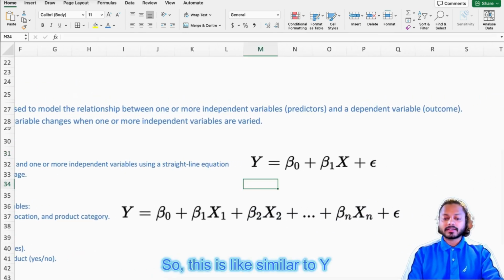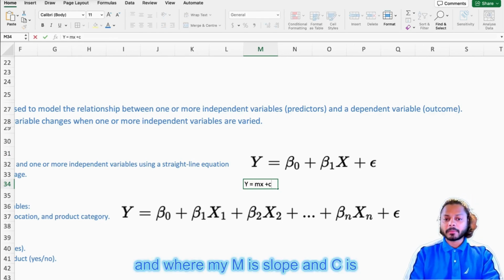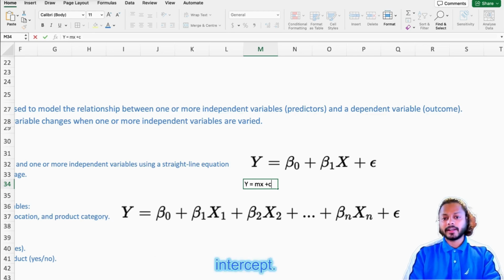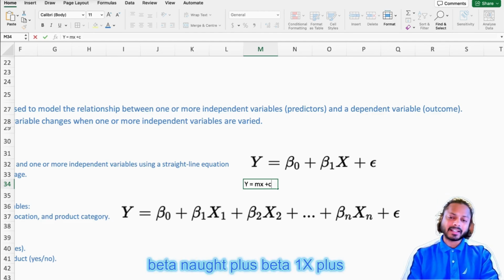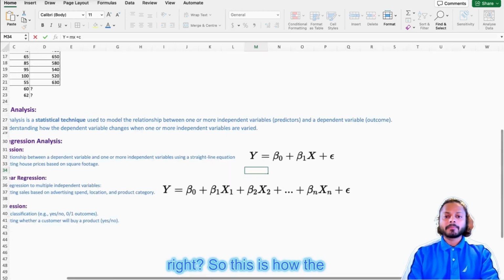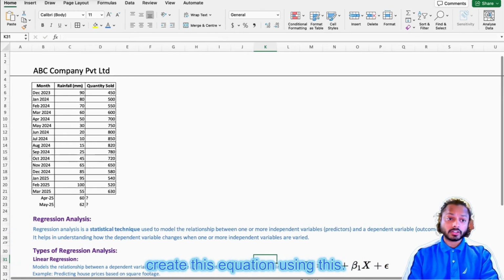So this is similar to y equals mx plus c, where m is the slope and c is the intercept, right? So here as well, this is beta naught plus beta 1 x plus some error, right? So this is how the equation looks, and we will try to create this equation using this.